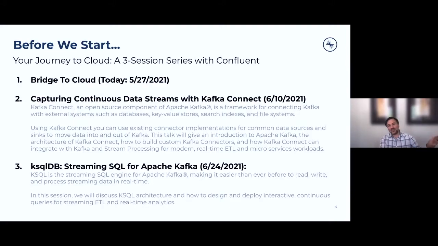It's the solution that provides a no or low code way to be able to interact and bring different systems together. And then for the end of June, we're going to have another tech talk on KSQLDB, which is a SQL layer that runs on top of Kafka. So it lets you really do amazing things with your data. So put these in your calendar. Highly recommend that you attend these if you're able to.